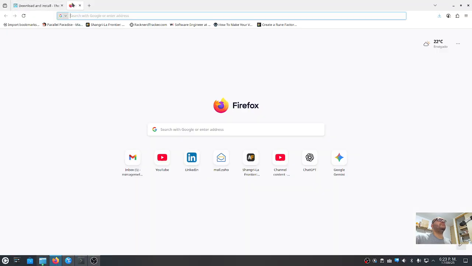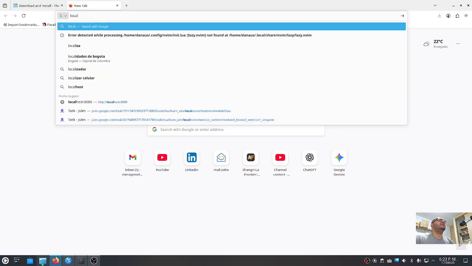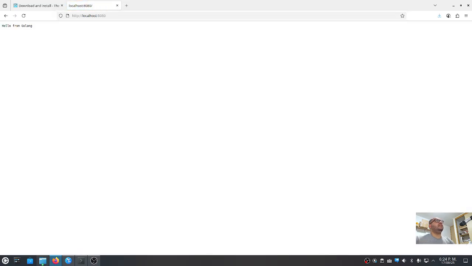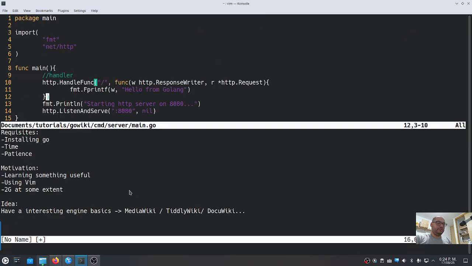So if we go to a browser and go to localhost:8080, it will say "Hello from Golang." So basically, if you followed along, you have done your first HTTP server. You can press Control C to stop it and go back to Go.